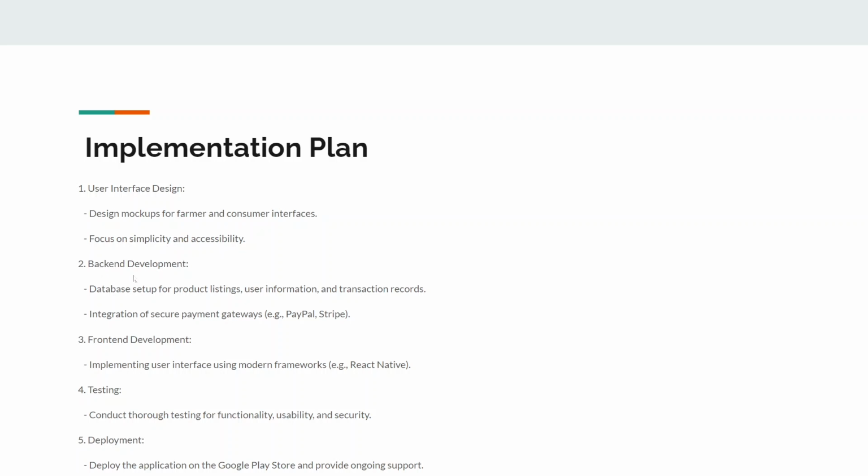Secondly, we are going to create a backend for it. The backend we are going to use is PHP. We can use Node.js, or any tech stack for the backend development. For the APIs and other things, we are going to set up the database for product listings, user information and transaction records. We are also going to integrate a secure payment gateway like PayPal, Stripe and Razorpay, etc.